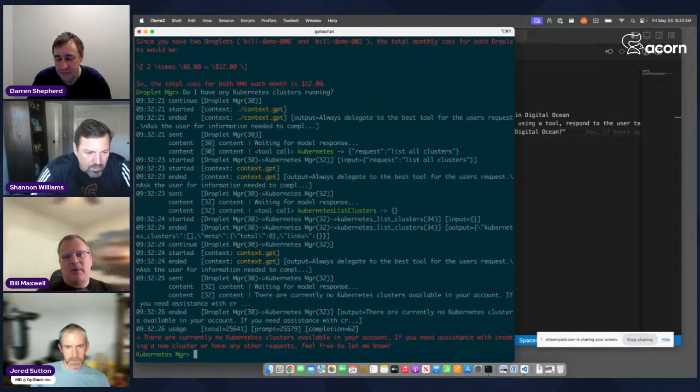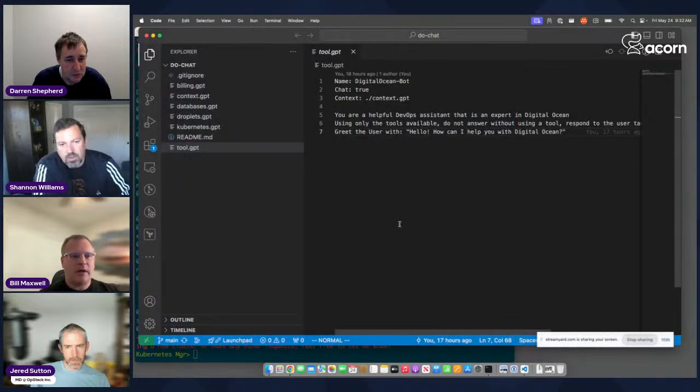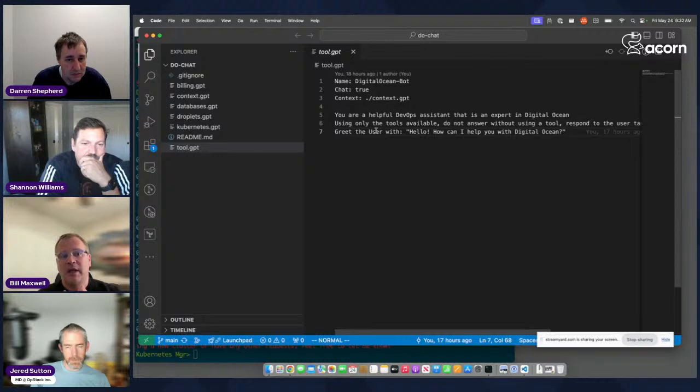But I think it's probably interesting to take a look and peel back what we're actually doing here and how you can go about building one. So here I've got the main entry point for the chatbot. It's the DigitalOcean bot. It's a helpful DevOps assistant. Only use the tools available, and just say hello, whatever you want it to greet with.